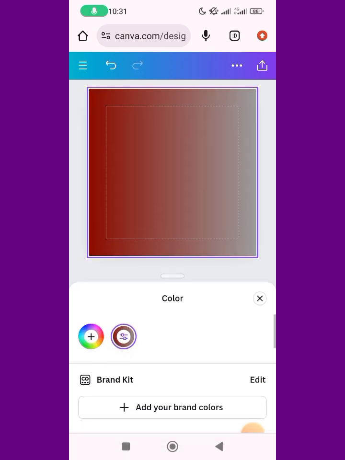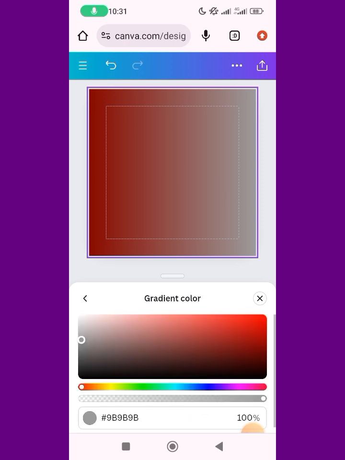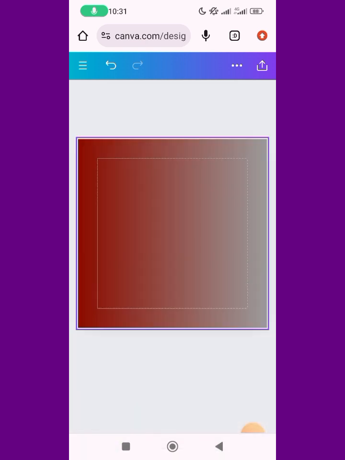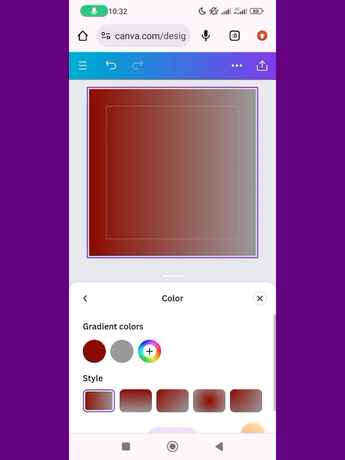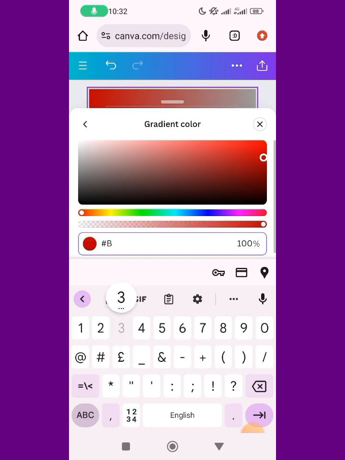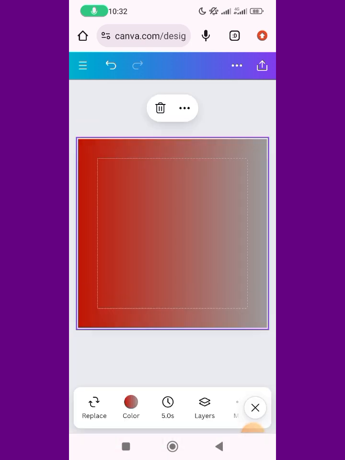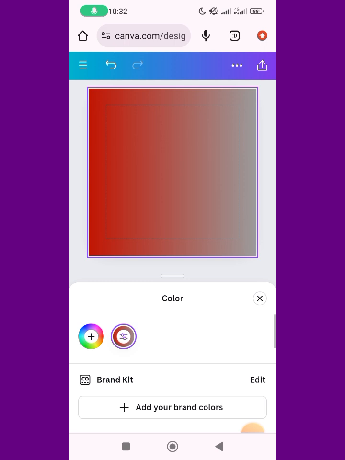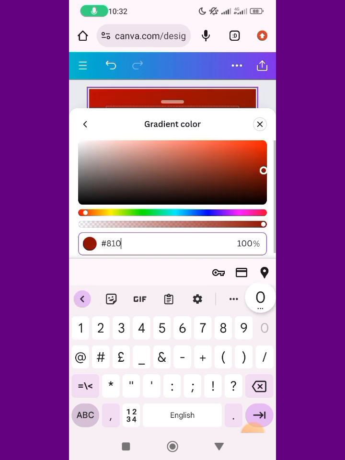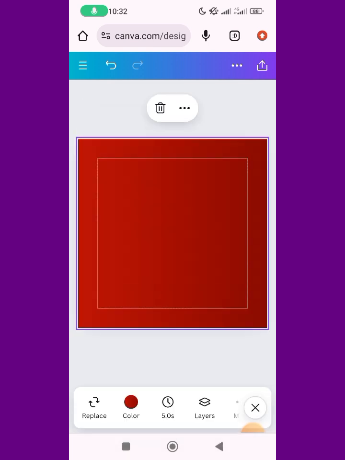Let's just go to it again and change the second color too. So click on the color, go to the second one and change it. I think I used B3. No, let us not do it like this. The first color should not be that one. The first color should be B30606. Yes, that should be our first color. The next thing to do is to click on it again to give it the second color, which is 81000 and 40. So that is exactly the color we use.